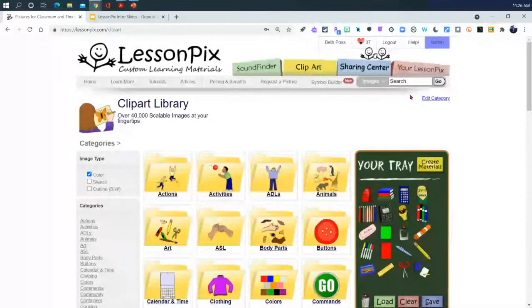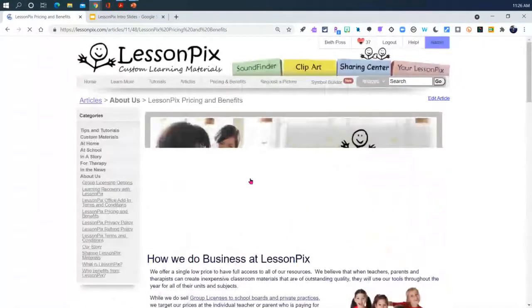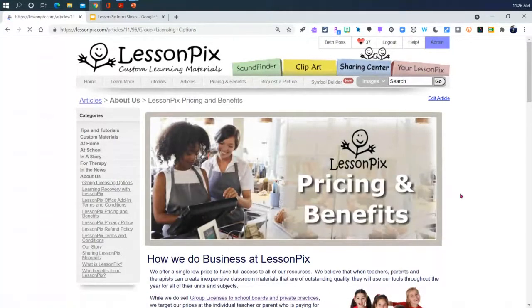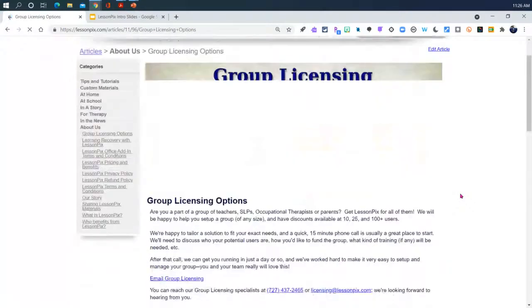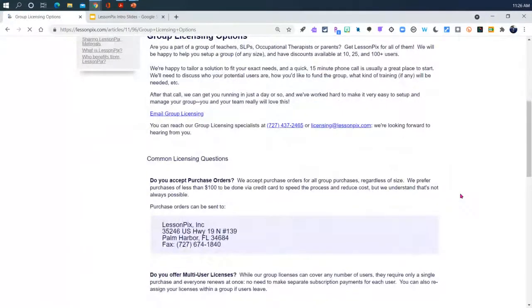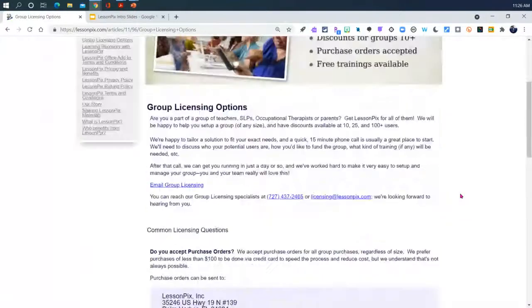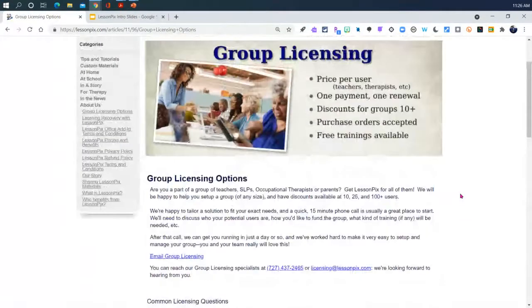Now we do have group pricing, and that group licensing starts at 10 users and up. At 10 users, there is a 10% discount. At 25 users, there is a 15% discount, and at 100 users, there is a 20% discount. But every adult who is accessing LessonPix needs to have their own login, as opposed to sharing those logins. So that's a great question as well.